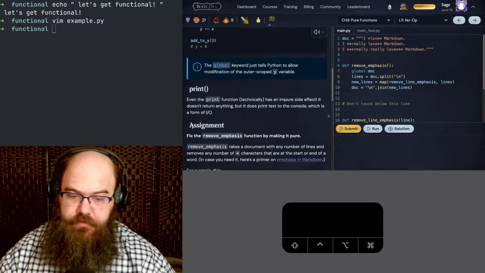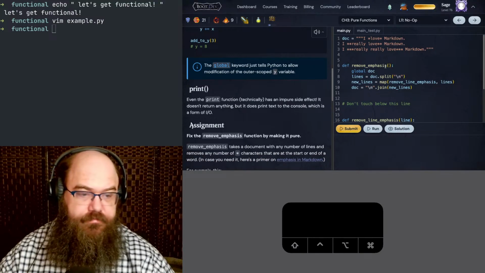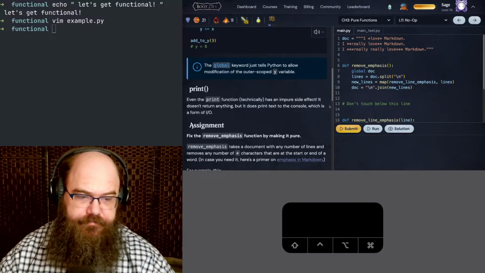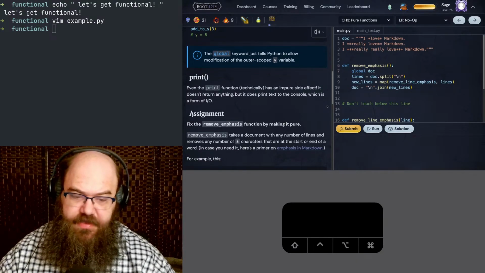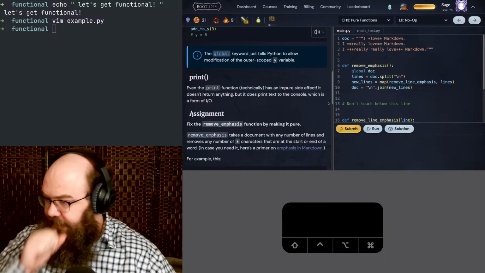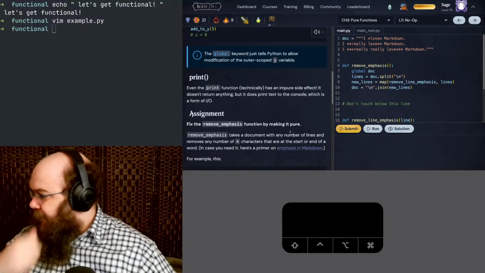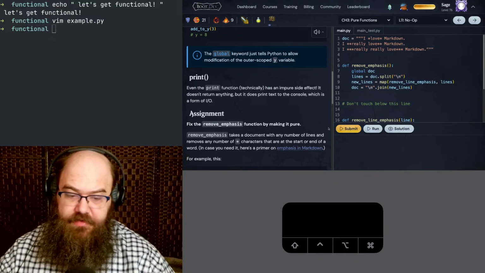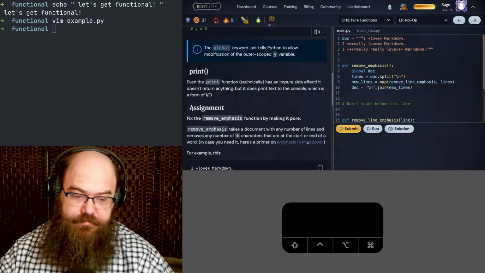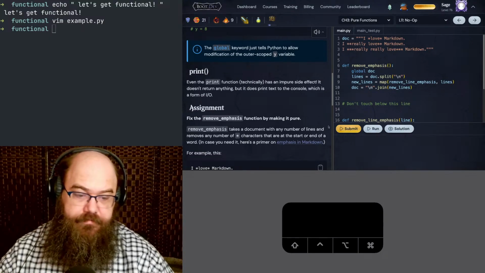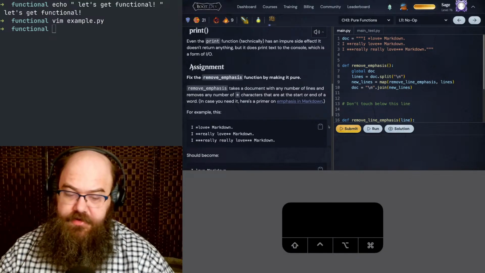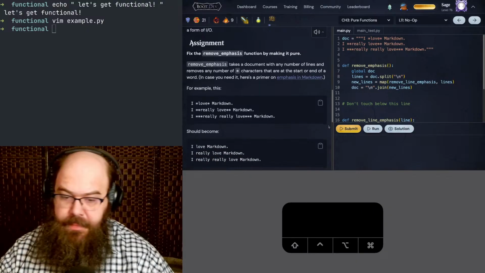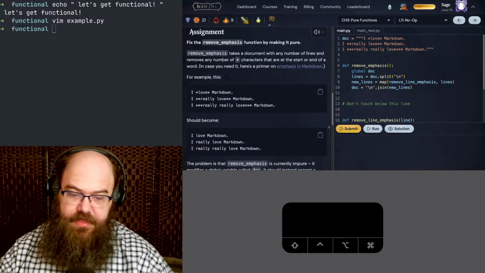Assignment. Fix the remove emphasis function by making it pure. Here we have global doc. Remove emphasis takes a document with any number of lines and removes any number of star characters that are at the start or end of a word. In case you need it, here's a primer on emphasis in Markdown, from markdownguide.org. For example, this: I love Markdown. I really love Markdown. I really, really love Markdown. Should become: I love Markdown. I really love Markdown. I really, really love Markdown.